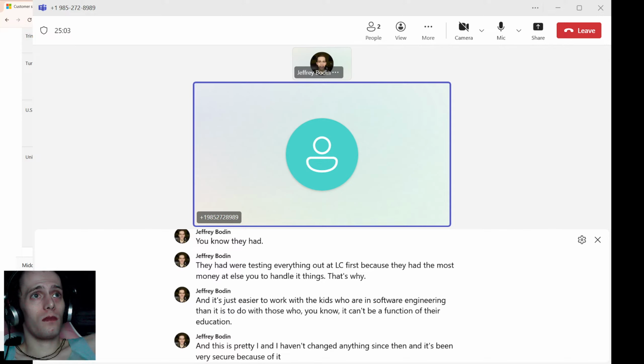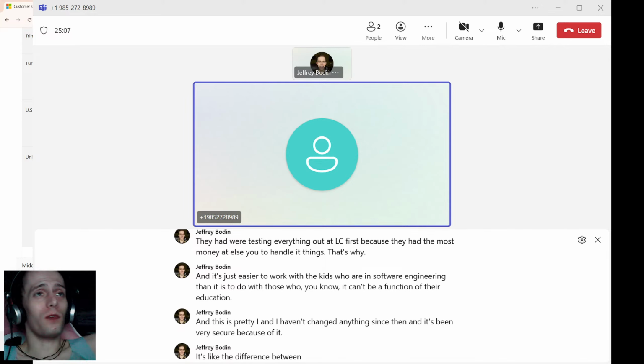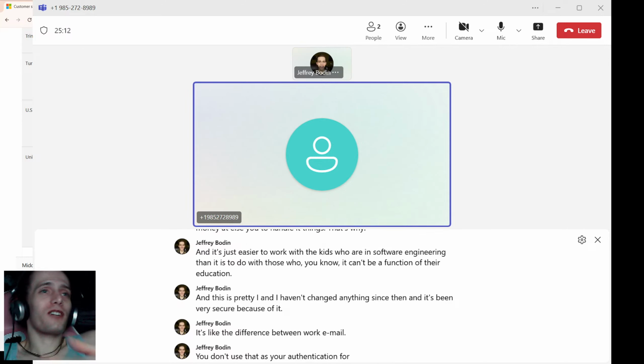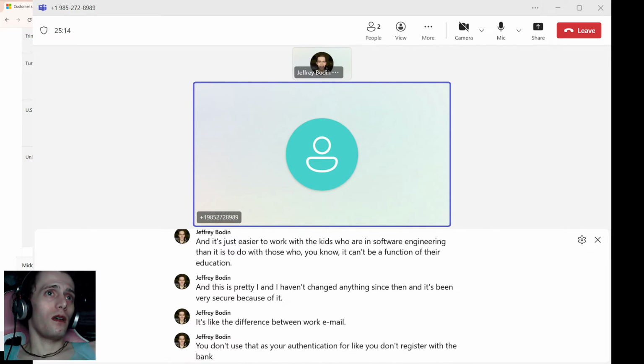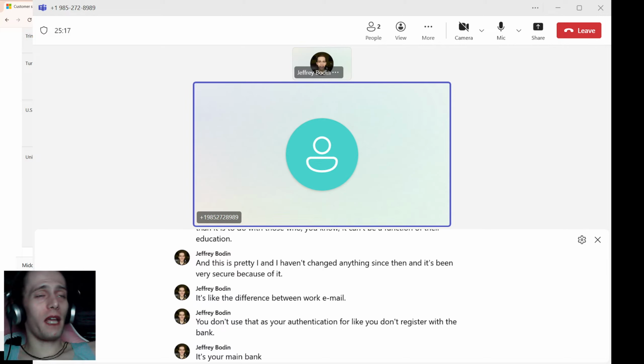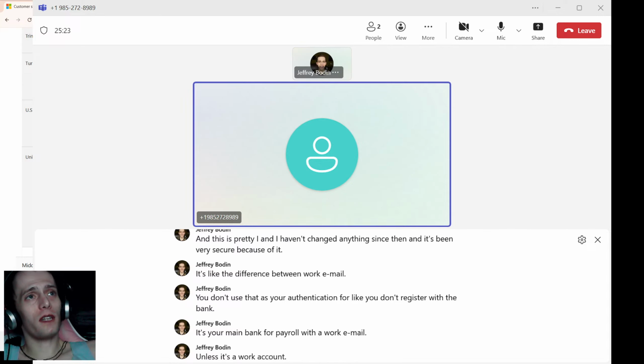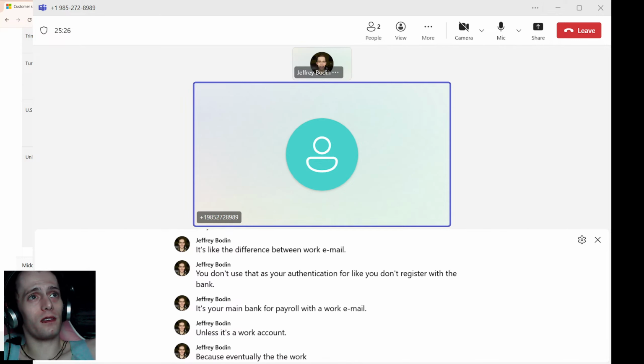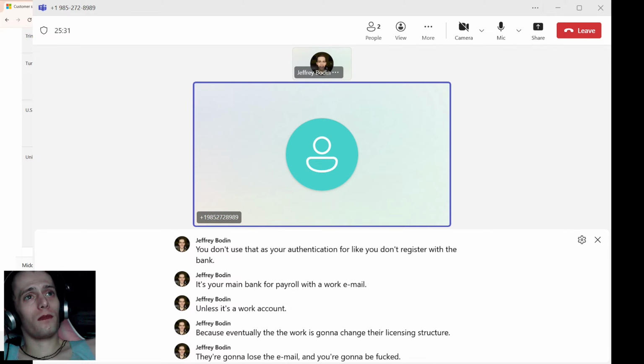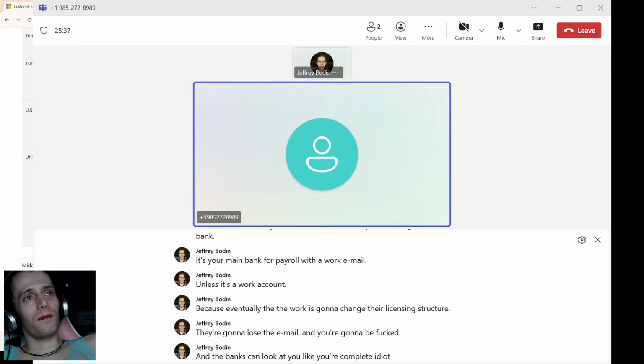It's like the difference with work email. You don't register with the bank, if it's your main bank for payroll, with a work email, unless it's a work account. Because eventually the work is going to change their licensing structure, they're going to lose the email, and you're going to be screwed. And the bank's going to look at you like you're a complete idiot.